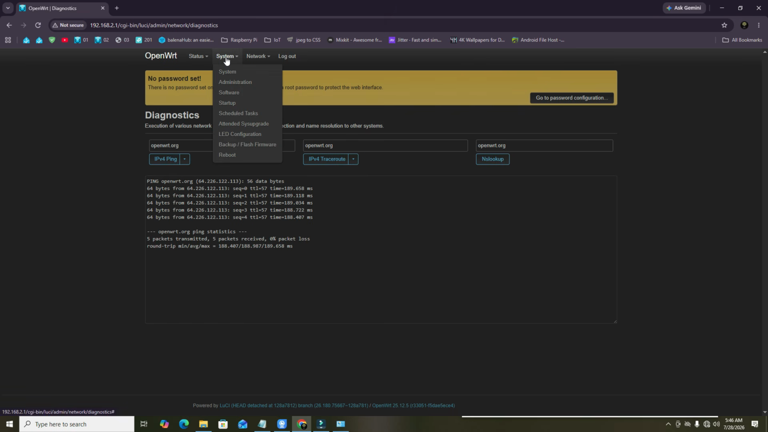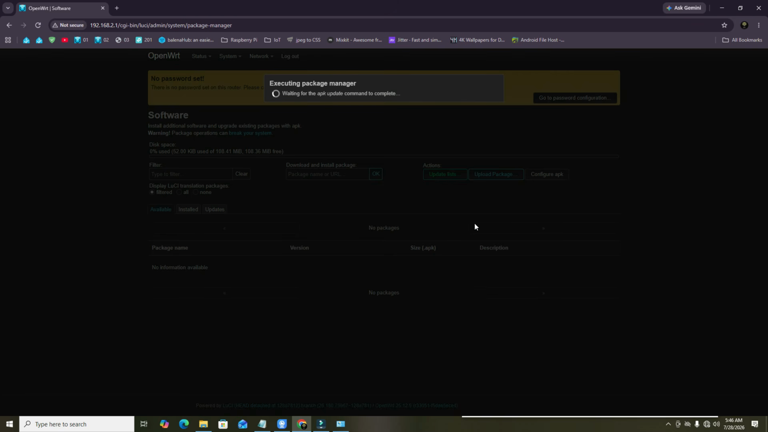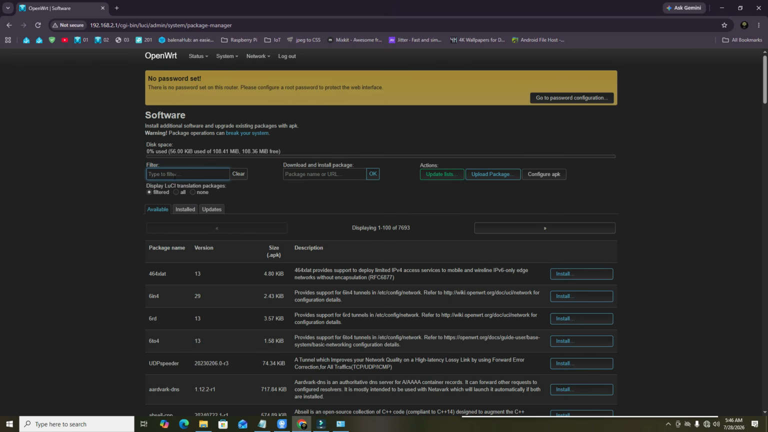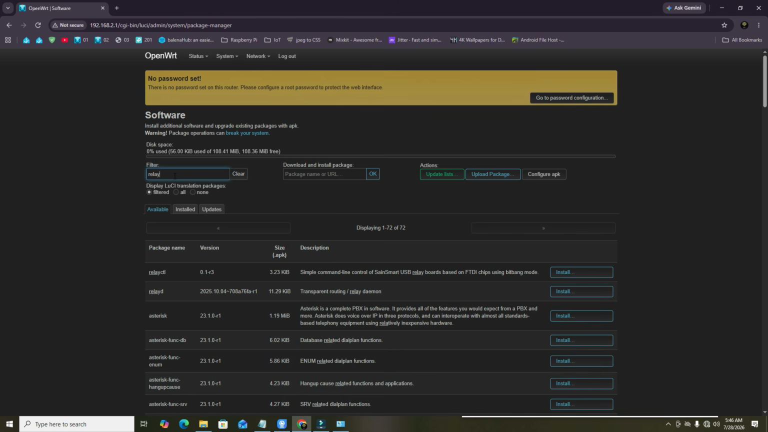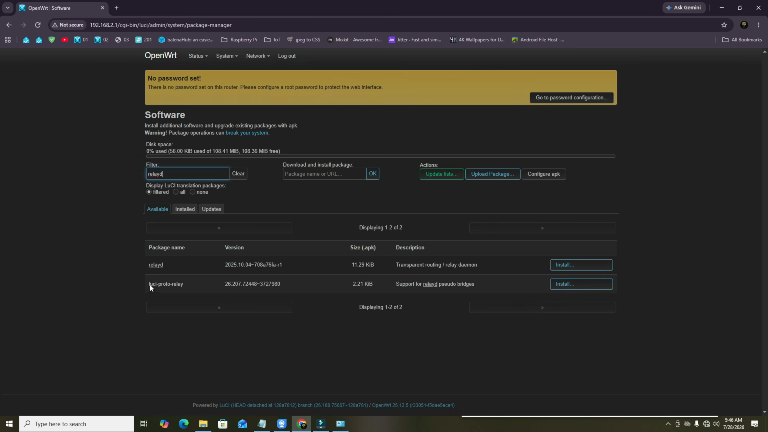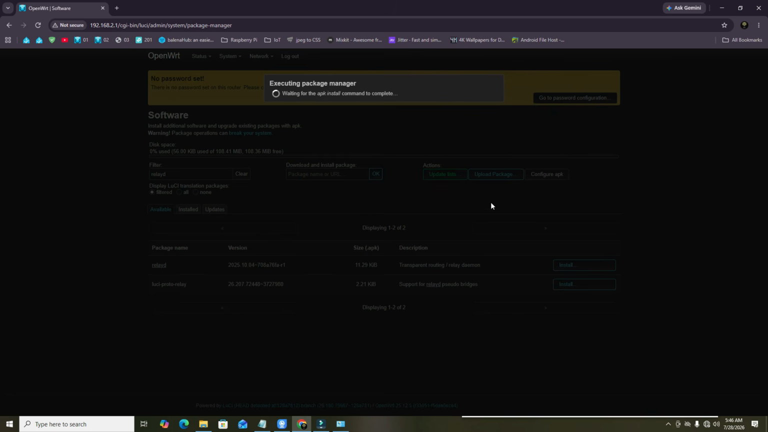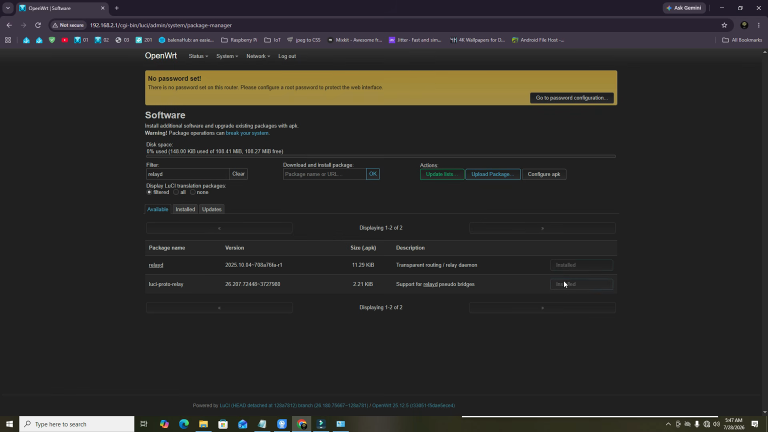Now we need to download a package. So we'll go to software, update package list, and we'll search for relay, RELAYD. Now you need to install this Luci Proto Relay because this will install this one also. So click on install. You can see that it will install this because it's not installed. Click on install, dismiss. Now both of these are installed. Now you need to go ahead and reboot the router.